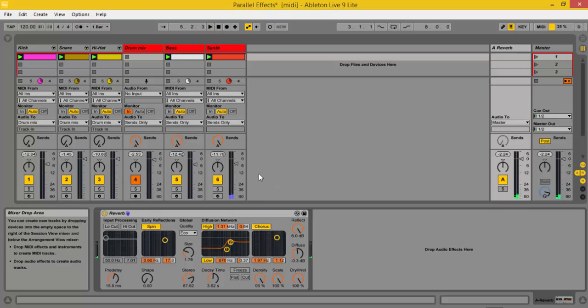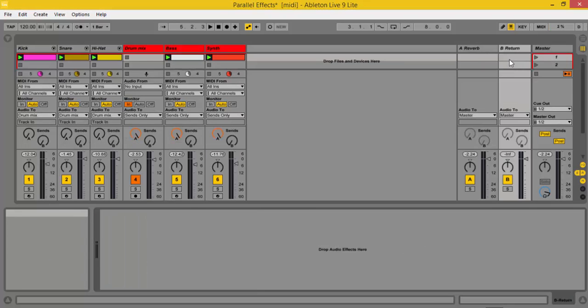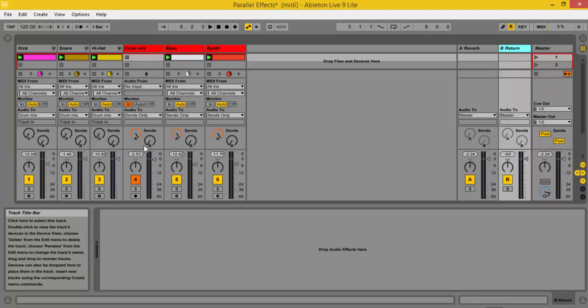Now we need to create another return track to save the dry sound, because here if I'm controlling the dry or wet part, it's controlling everything. So I'm not able to individually set up the wet or dry for each of the instruments. That's why I will create another return track, and you can see that this B is showing up here now as a send, and I'll increase the volume to full.